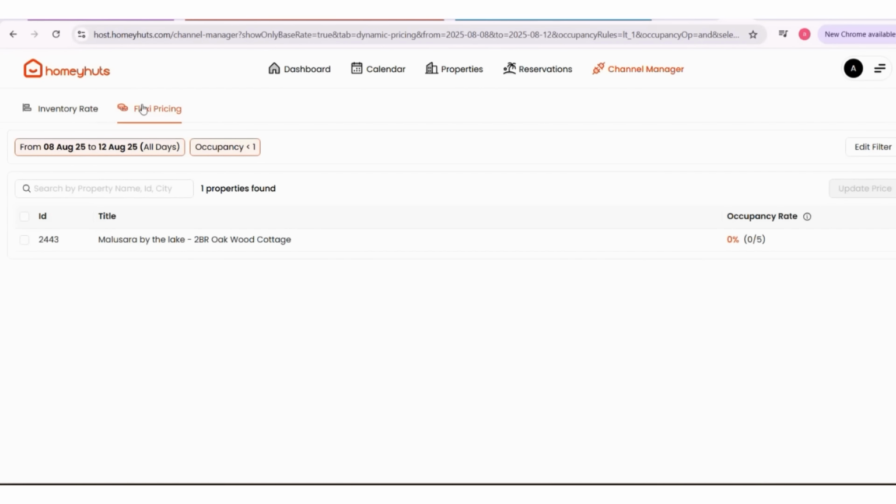Now, let's look at another powerful feature, which is flexi pricing. This is a unique tool that allows you to quickly adjust your rates by a percentage, either to increase or decrease them based on your demand and availability.